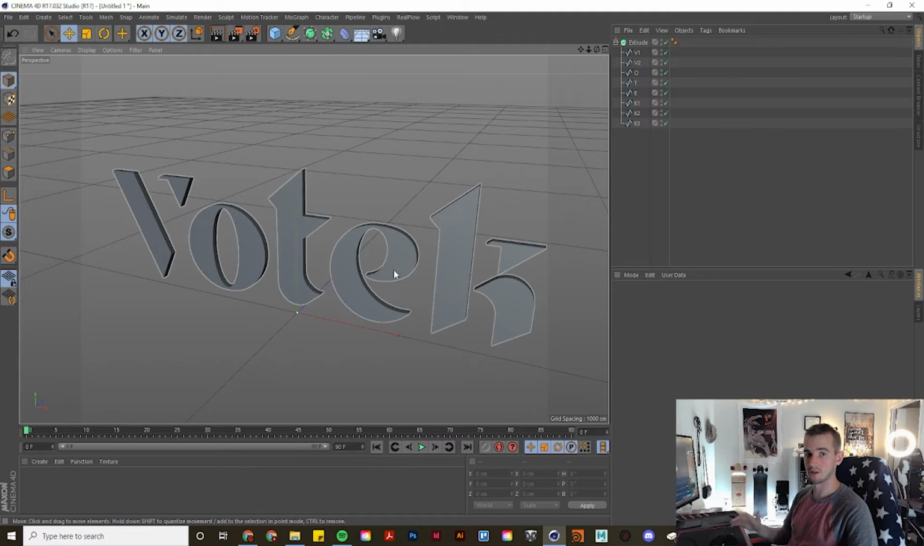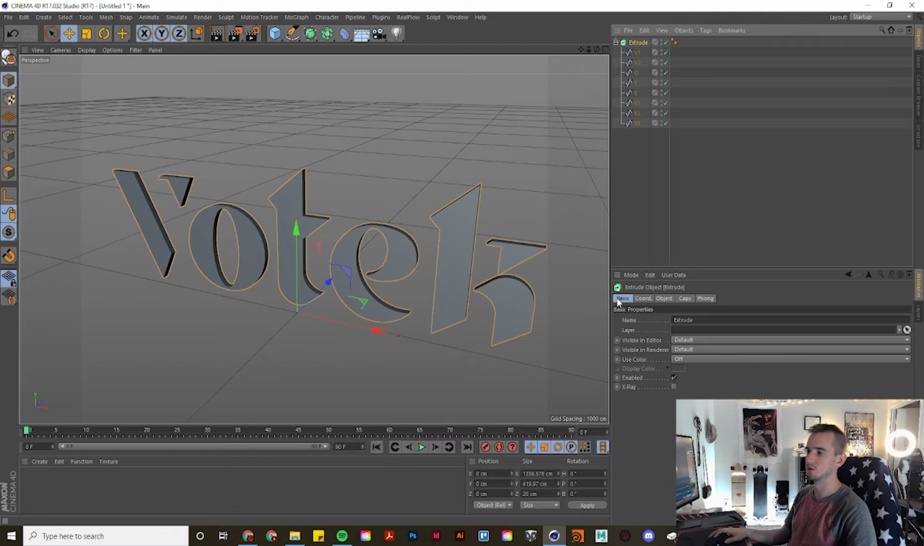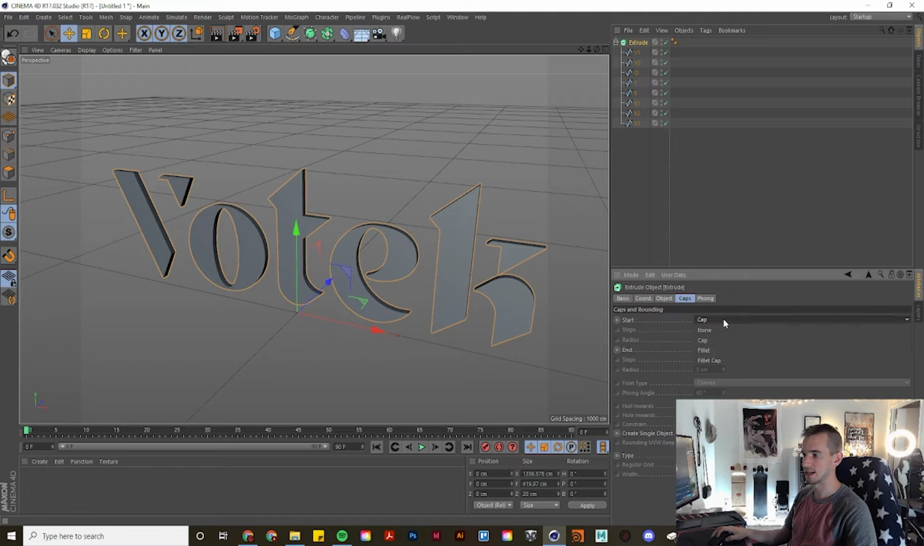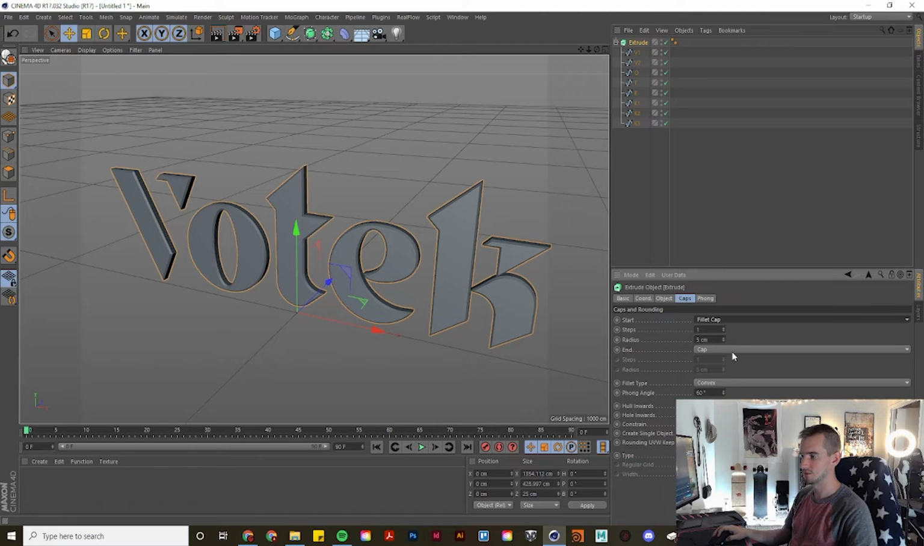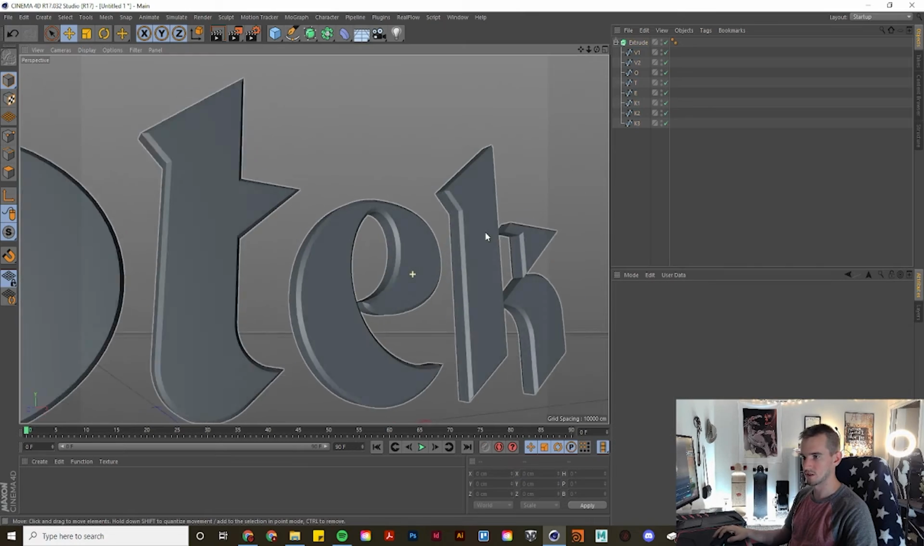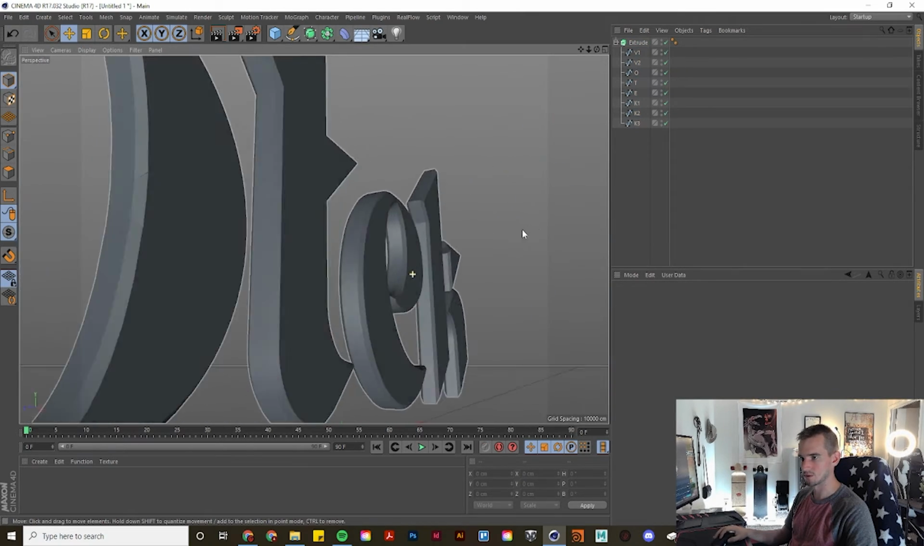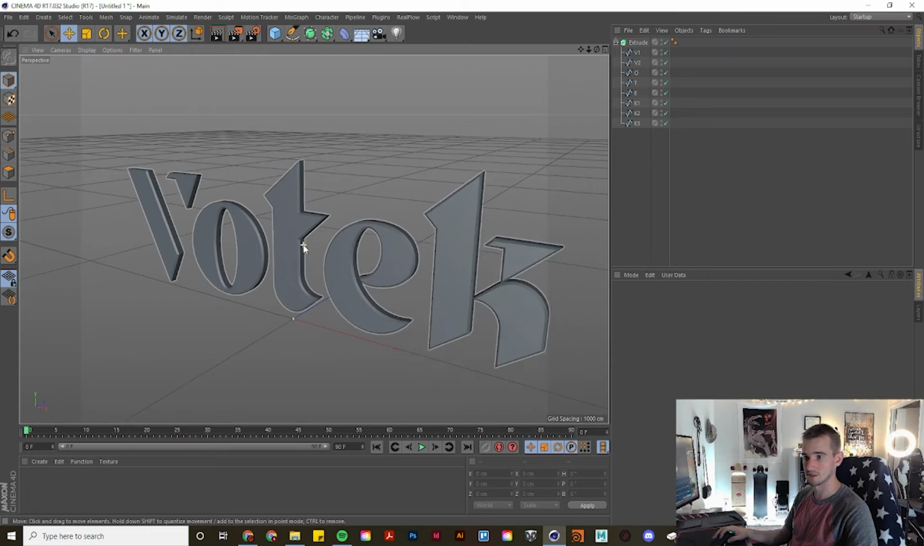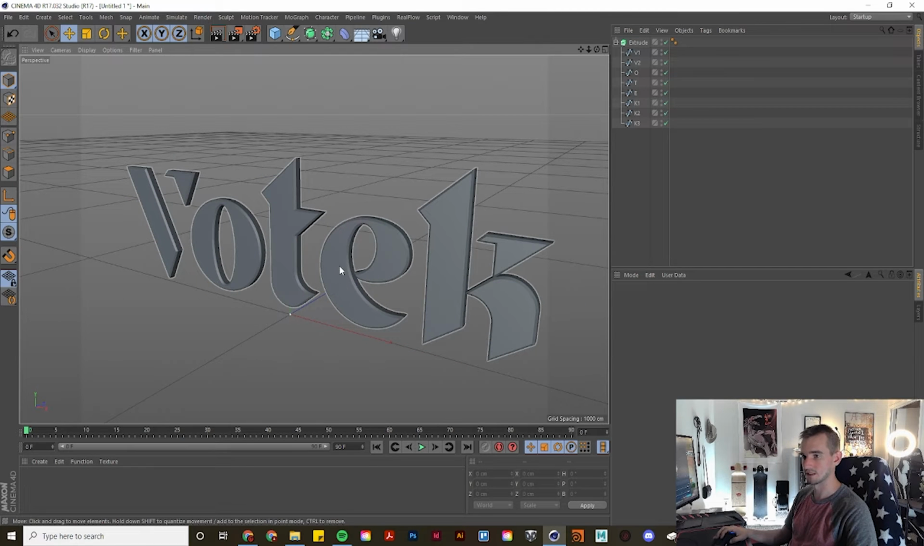Now, we're mostly done with the process right here, but there's a little bit of tweaking that we're going to do to make this look really nice. So if we go into the extrude effect, I'm going to go under the caps tab and I'm going to select fillet cap for both ends of the logo. This has already created a pretty nice effect. I like the little fillet that it's given me here, but I'm going to adjust it just a little bit to make that effect a little bit nicer.